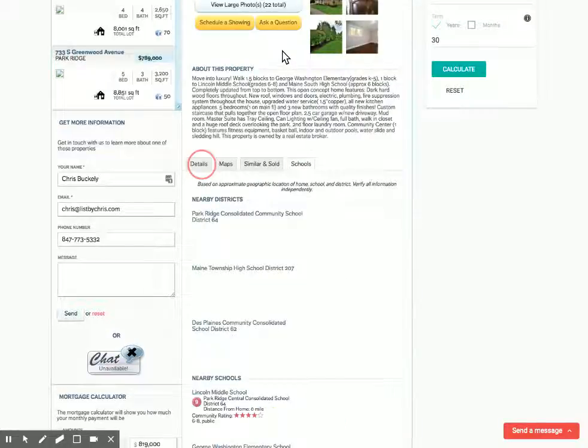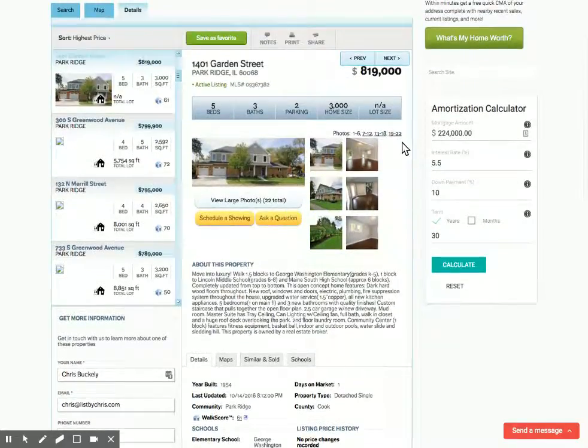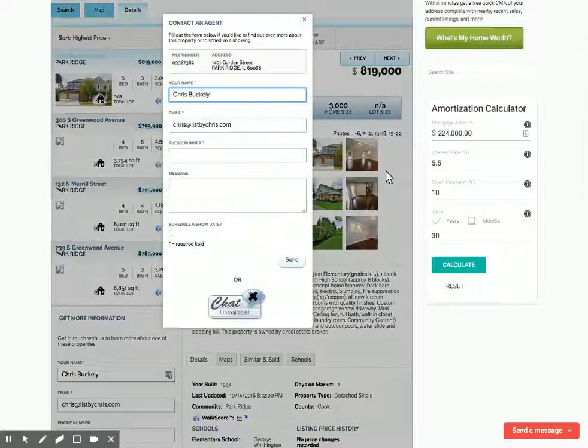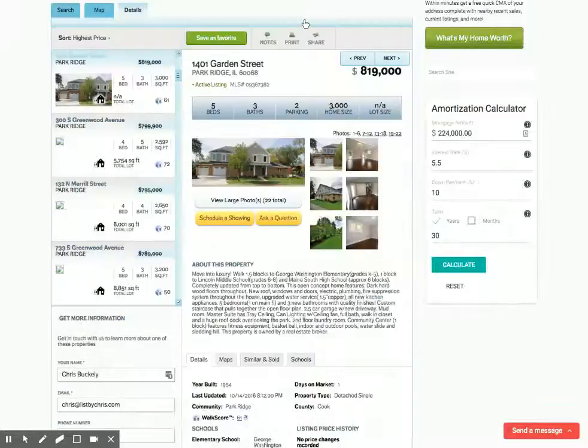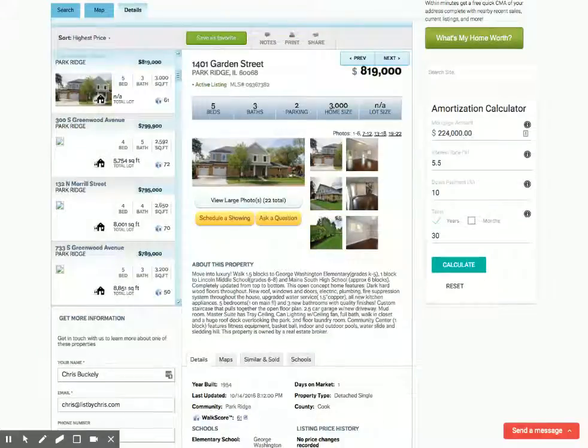You could get schools in the area. And you can click on Ask a Question, which is this button right here. You can ask a question, and you don't have to retype all the information. You could schedule a showing with one click. You could save this property to your favorites if you sign up for an account. An account is free. You don't even need to provide your email and phone number. If you're logged into Facebook or Google, you could just sign in with that, and it will let you in.